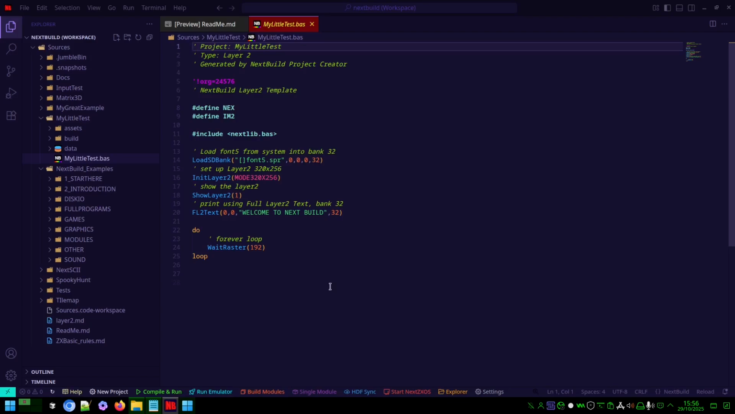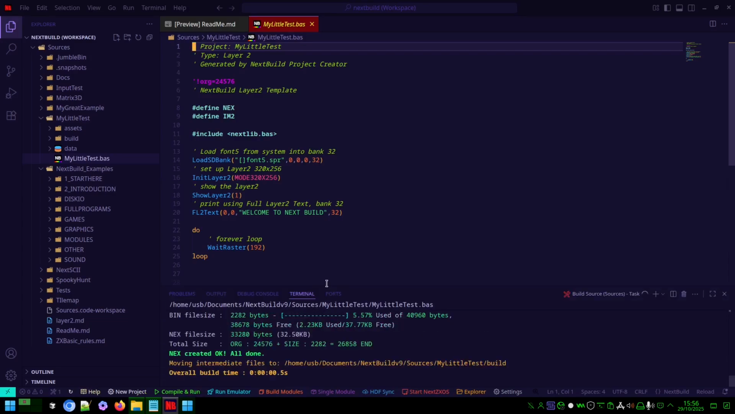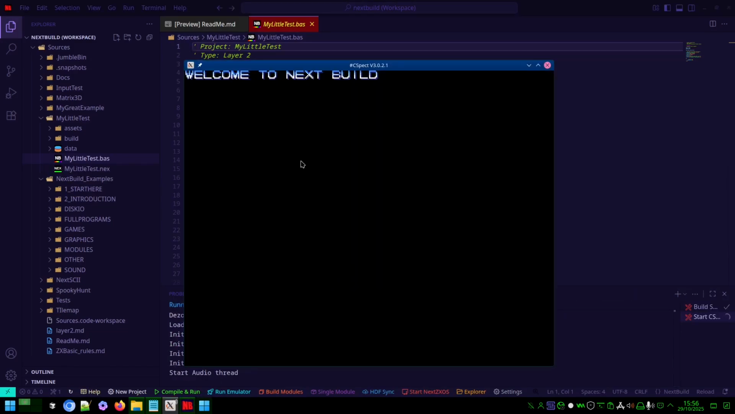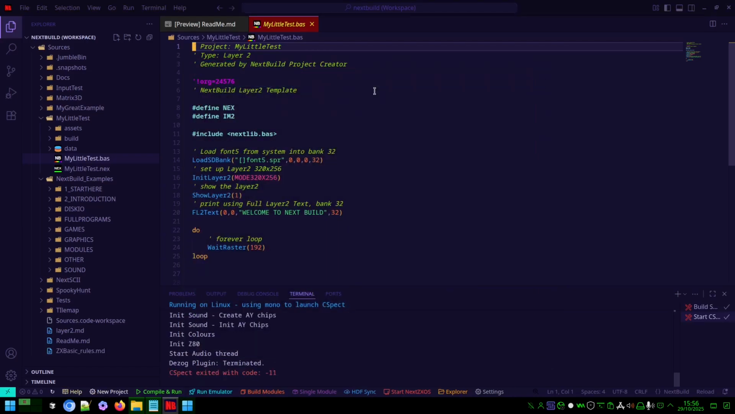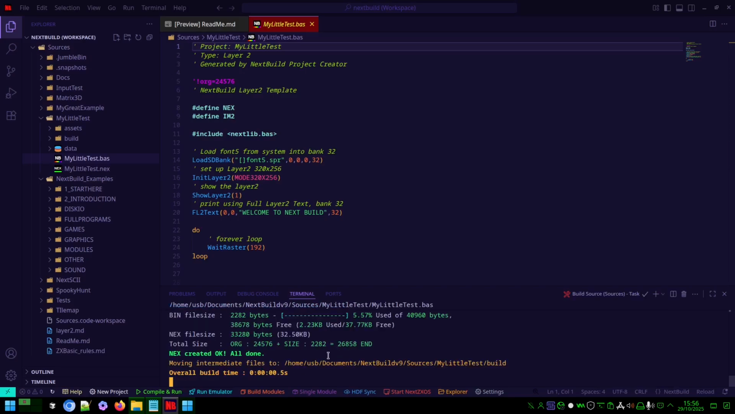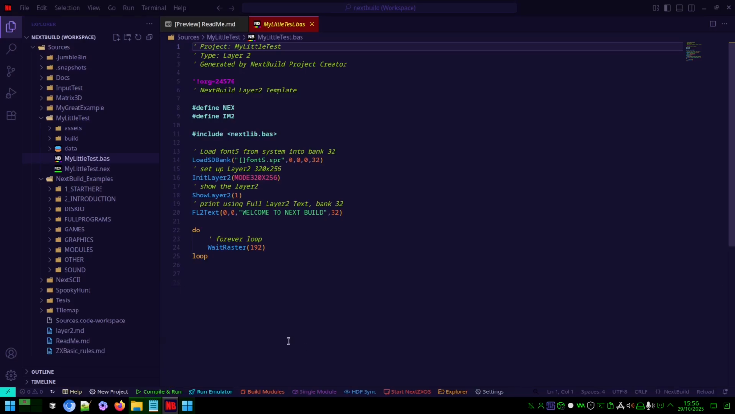If we look at the project, we can see NextBuild-Studio has created a very small template. We can press F5 on the keyboard to run that and see that in action. And we can press Escape to close down CSpect. The terminal window down here, we can press space twice to get that to close again. So we've got a framework now, and we need to import some sprites.